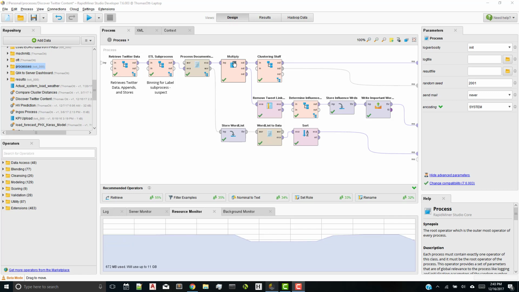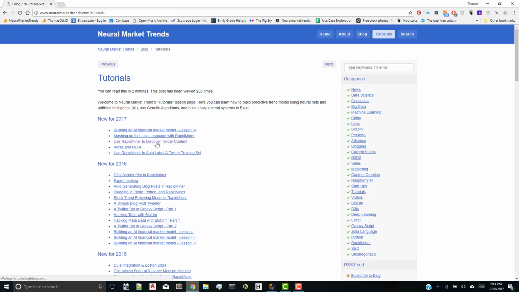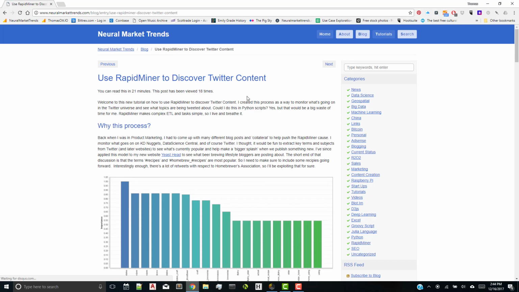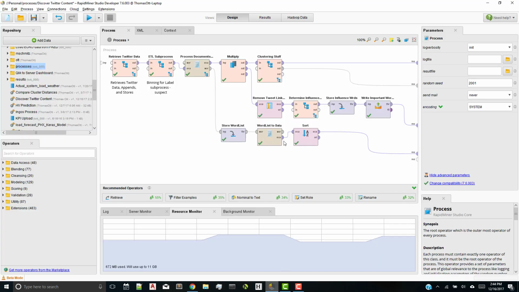Okay, before we begin, I have this process set up here, but you can actually just grab this XML, this actual process content, by coming over to my blog, my website, NeuralMarketTrends.com, clicking on Tutorials, and coming down to the Use RapidMiner to Discover Twitter Content link. Click on that, scroll down, and here's the XML process, which you can copy and paste right into RapidMiner, and then all these operators pop up. Okay, great. Having said that, let's get started.